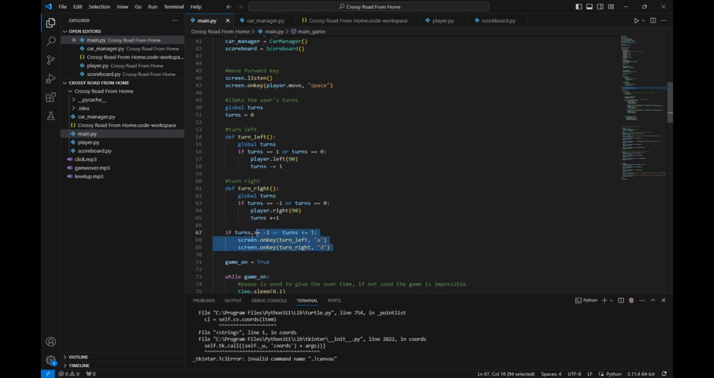And then here we call the turns A and D, right? So it binds the left and right turns to A and D. You could also change it to the left arrow, but I prefer letter keys.